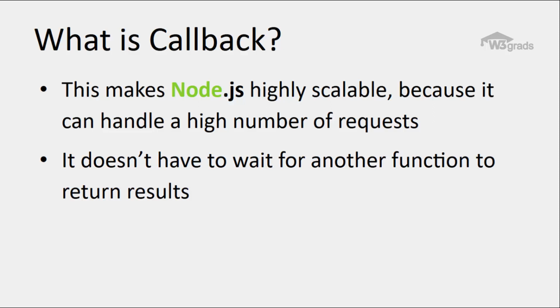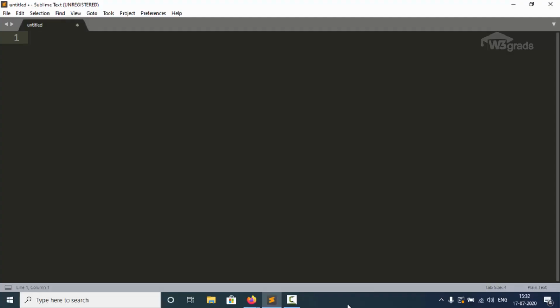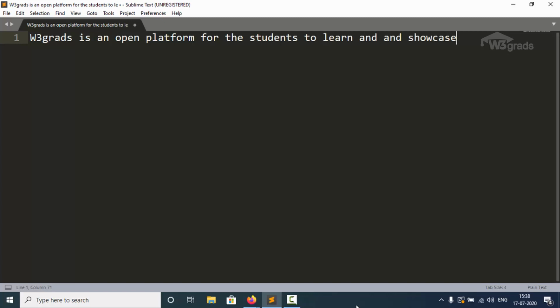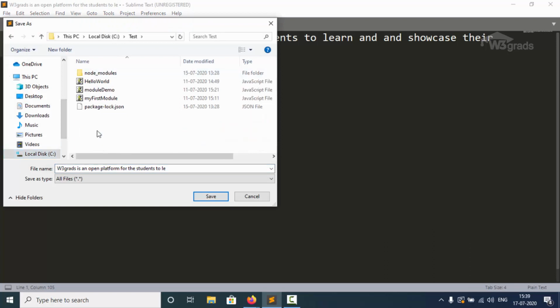Here, I will be demonstrating a blocking code example. So, I already have my Sublime text editor open. I will begin to write some text here as, W3 grads is an open platform, for the students, to learn, and showcase their talents, in front of others. Now, I am going to save the file in the test folder, and give it a name, input.txt.